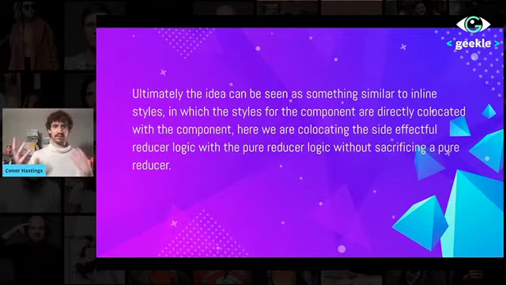So ultimately, the idea can be seen as something similar to inline styles or a GraphQL query, or anything that you feel belongs with the component, but is not easy to put with the component with the current tools that exist. So here we co-locate the side effectful reducer logic with pure reducer logic without sacrificing that pure reducer that could bite us if we tried to do that.